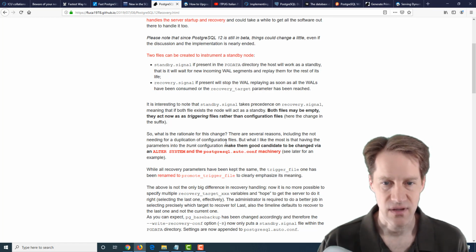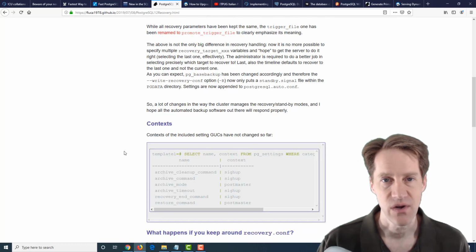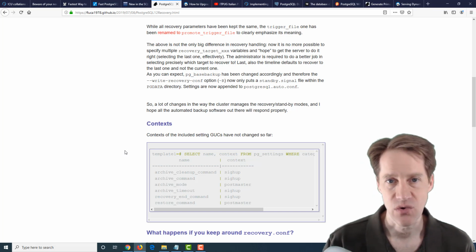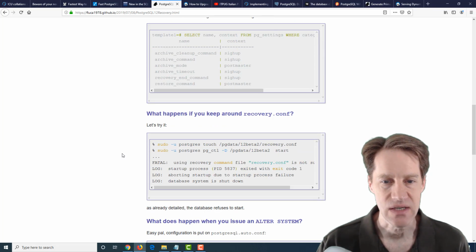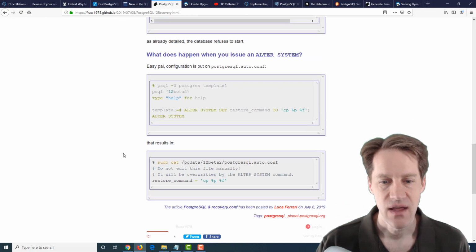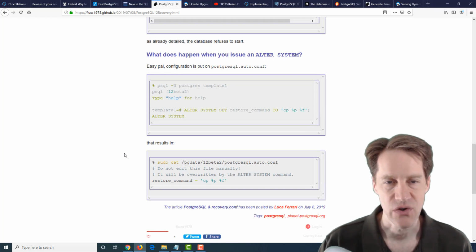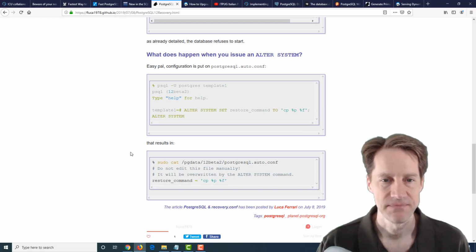And he makes a point that some of the reasons why this was done is, he says, quote, moving them into postgresql.conf makes them a good candidate to be changed by an ALTER SYSTEM statement. So basically, when you upgrade to version 12, you need to make sure that your processes take this into account, or your backup recovery software that you're using takes this into account to handle the absence of this file, as well as putting the configuration in the main postgresql.conf config file.